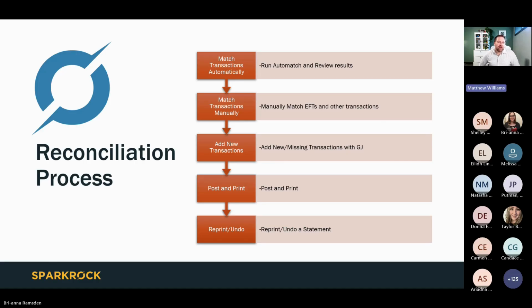So finally, the reconciliation process. This is the process that I typically walk through with my clients. Once we have that bank statement set up with the ending balance and the date, we run through these processes. We start with auto matching and we review the results of that. We look at anything else. If there are EFTs or anything that we need to manually match, we do that after our auto match.